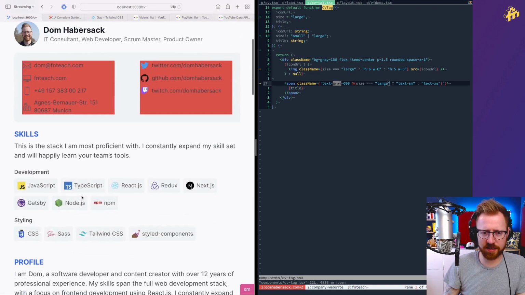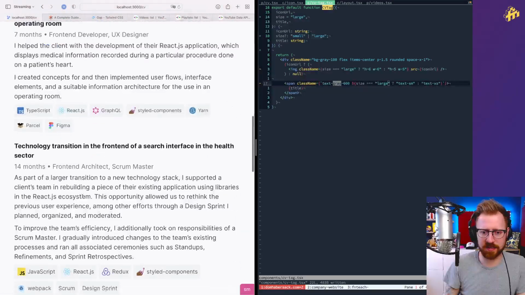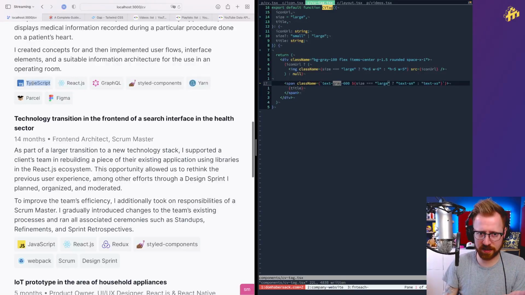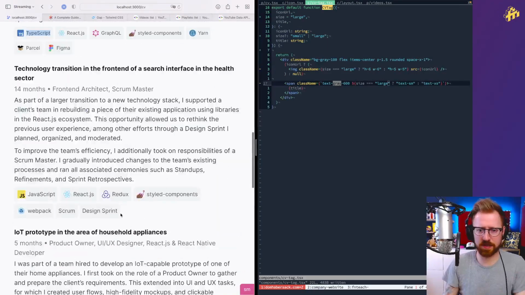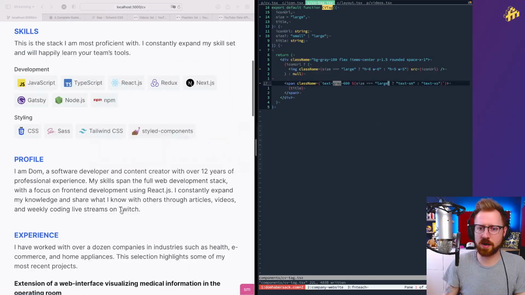The text is larger, the icon is larger than it is in these. And we see here I set the size to small, so these are all small. Here I forgot to set the size to small. I'll do that later, but the size has changed now.